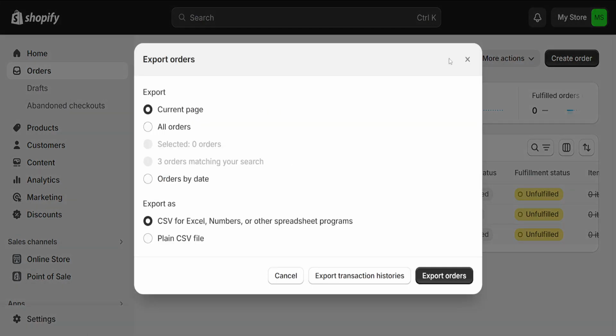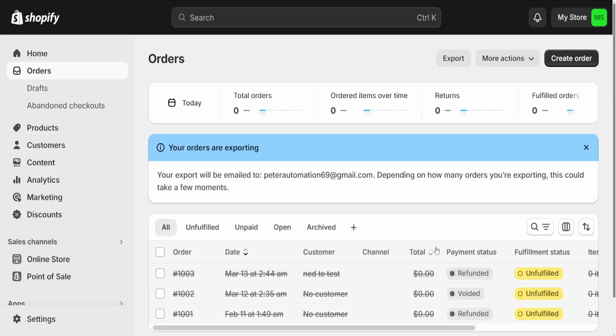Click on export here, and then we want to export all orders. And we can do CSV for Excel numbers or plain CSV. I will do CSV for Excel numbers, this first option, and then we will click on export orders. Now your orders are exporting. It will be emailed to our email address. Depending on how many orders you're exporting, this could take a few moments.